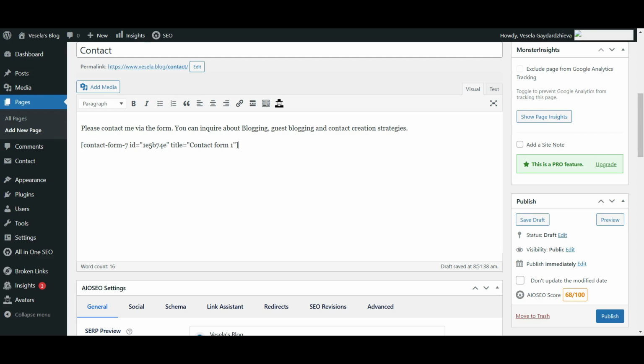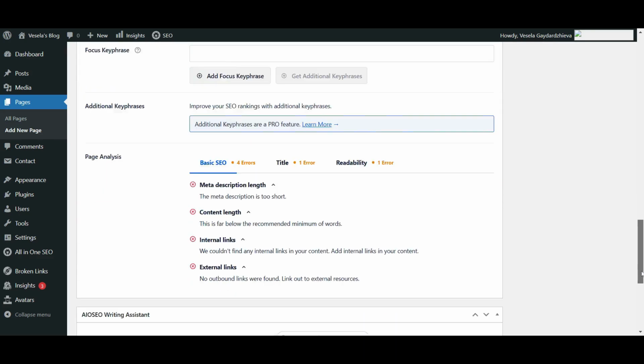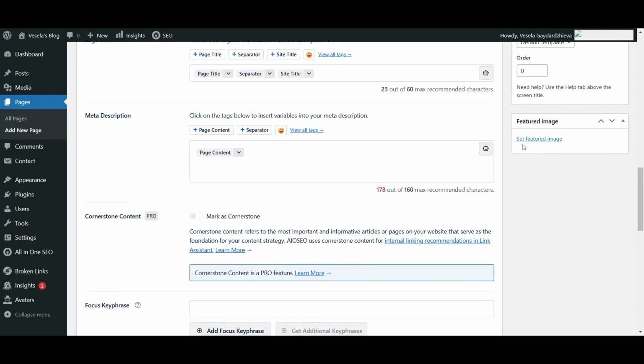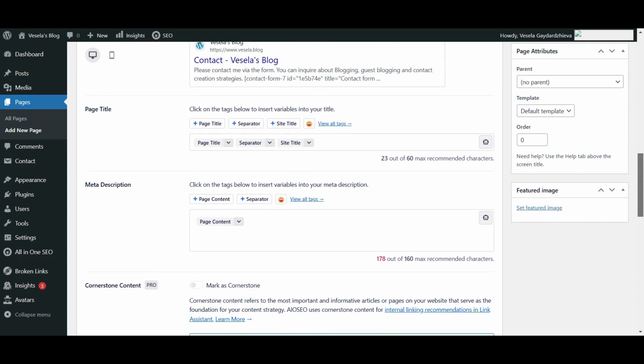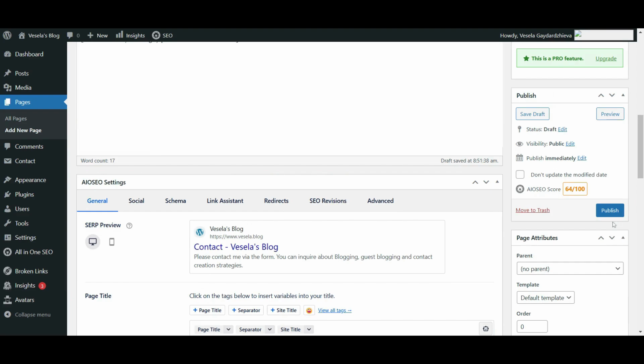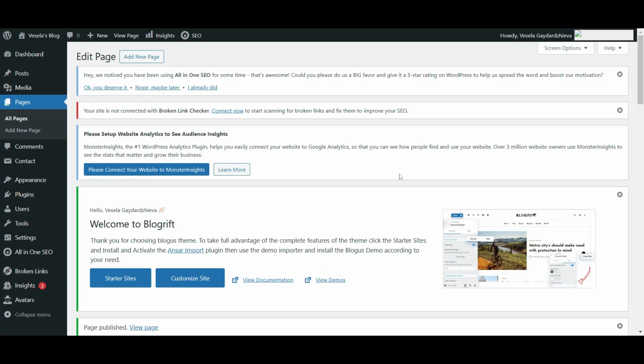And just drop the form. You don't even have to have a word if you don't want. Of course, when you're sharing this page, you can put the featured image and things like that. I will just rely on the page, the meta description is only going to be this one. That was just showing you how to create a contact page.